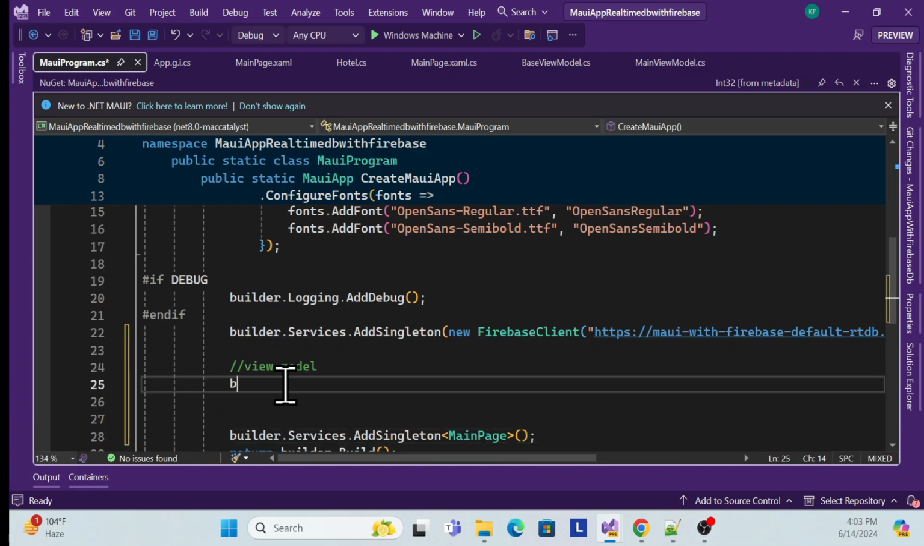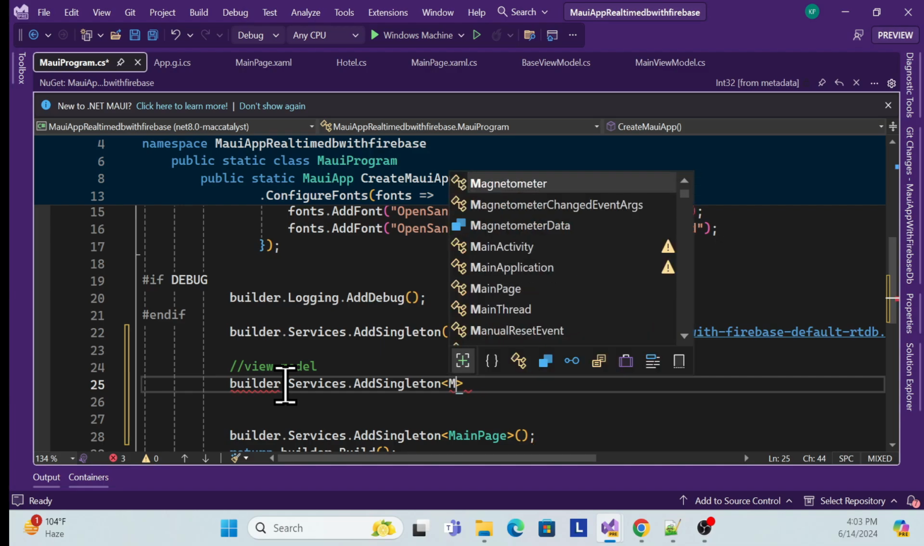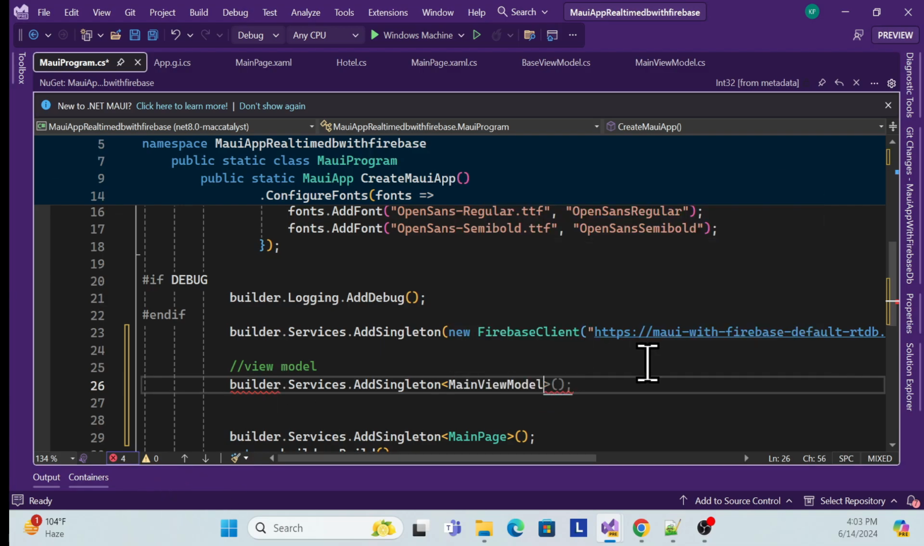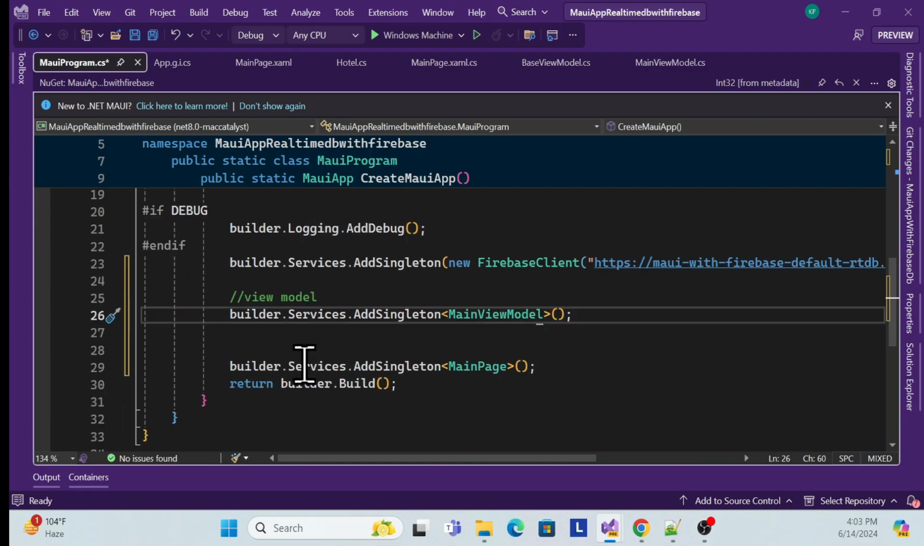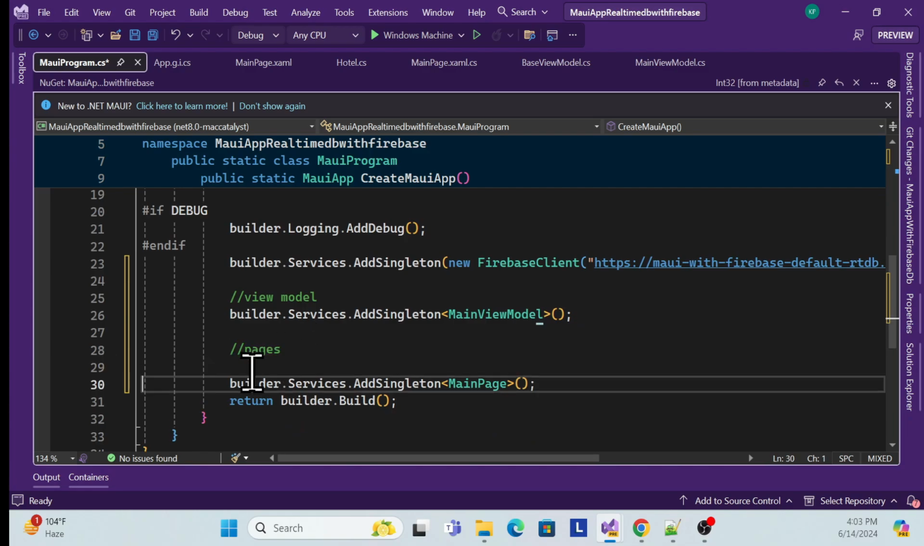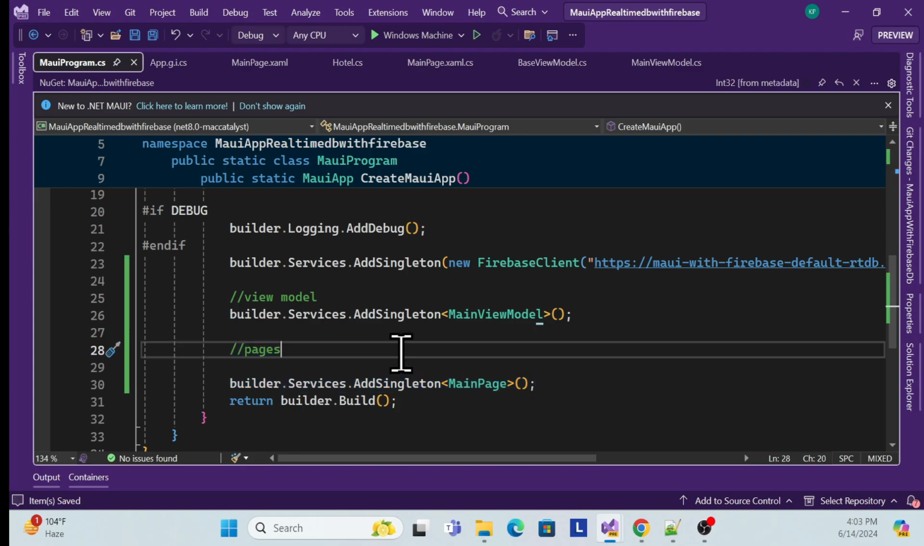builder.Services.AddSingleton, and in this singleton I'll just add that MainViewModel, right? So this is that guy. So simply I have to register like this way. And now second thing, whatever view model I'm using in this place, those pages also have to be registered. So see, this is also registered, so I don't need to register, that is fine. So let me run now.